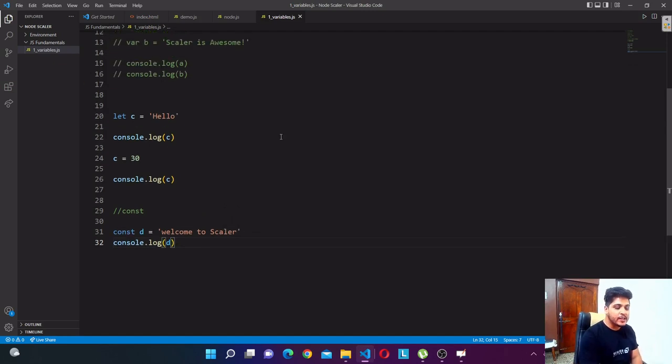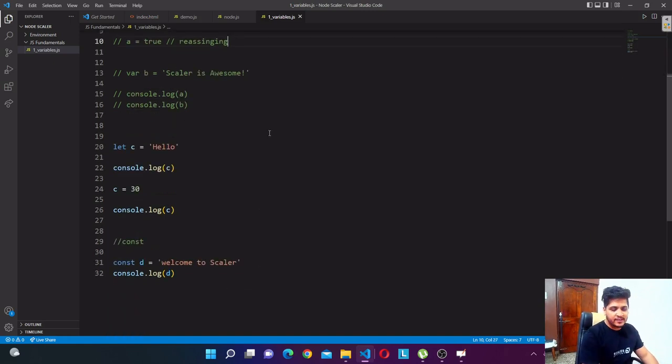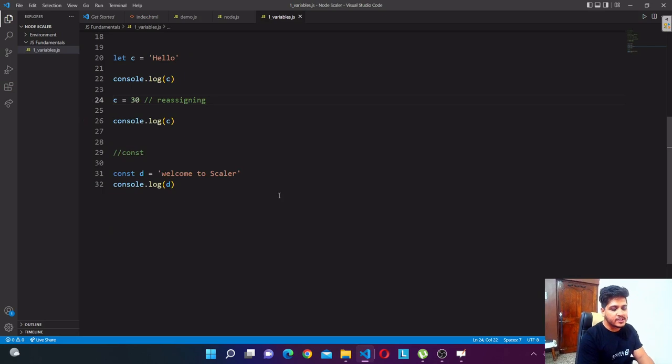In let, you were only allowed to reassign, you were not allowed to redeclare. In var, you were allowed to do both: you could redeclare and reassign. Both things were allowed there. But with the let keyword, there was only reassigning. You cannot redeclare this, right? But with the const keyword, nothing is allowed. No redeclaration, no reassignment. All right.